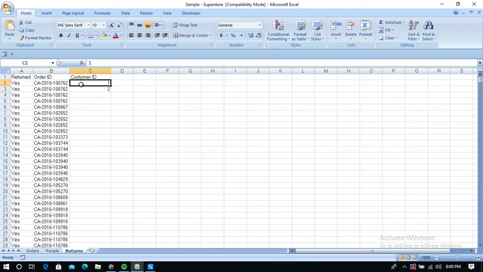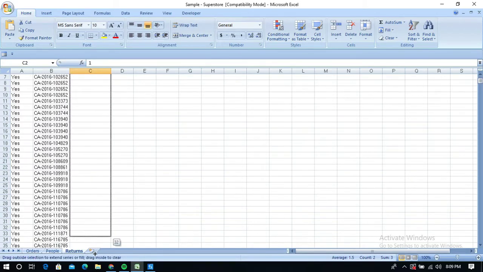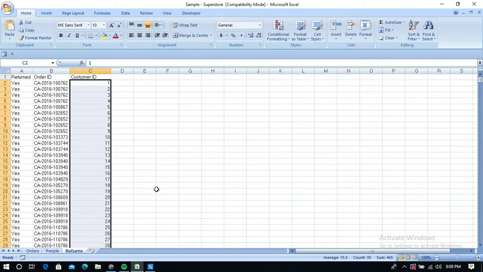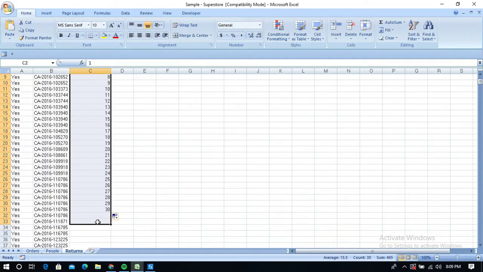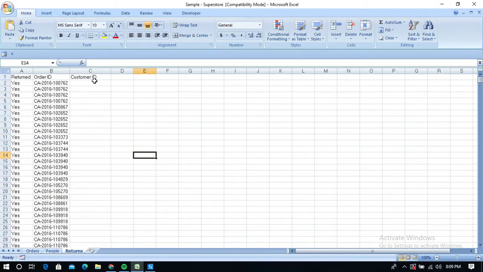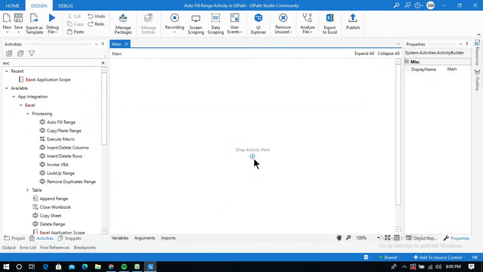Select these two cells, which are nothing but the source range in UiPath, click on the bottom right corner of this cell range and drag till your requirement. For example, if I want only 30 IDs sequentially, I will just drag like this. You can see now the remaining cells have filled automatically. To autofill these remaining cells in UiPath, let me delete this and go to our UiPath Studio.